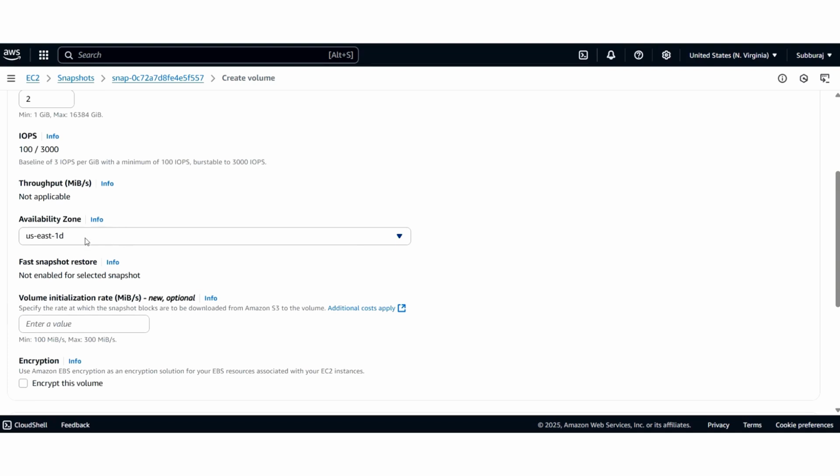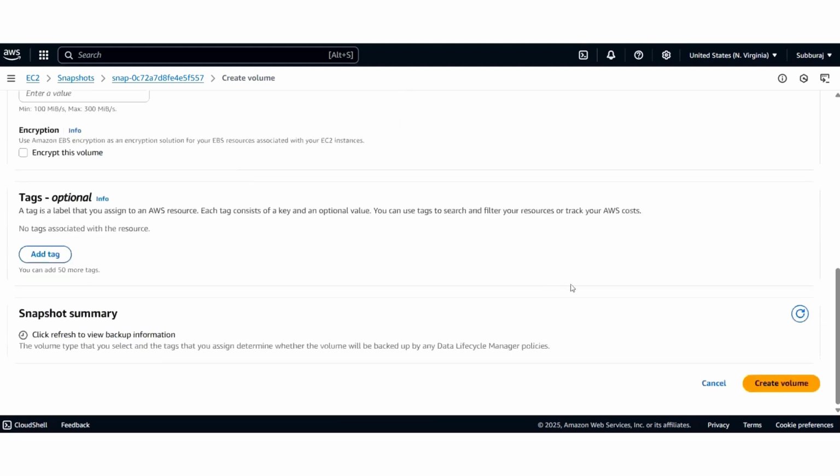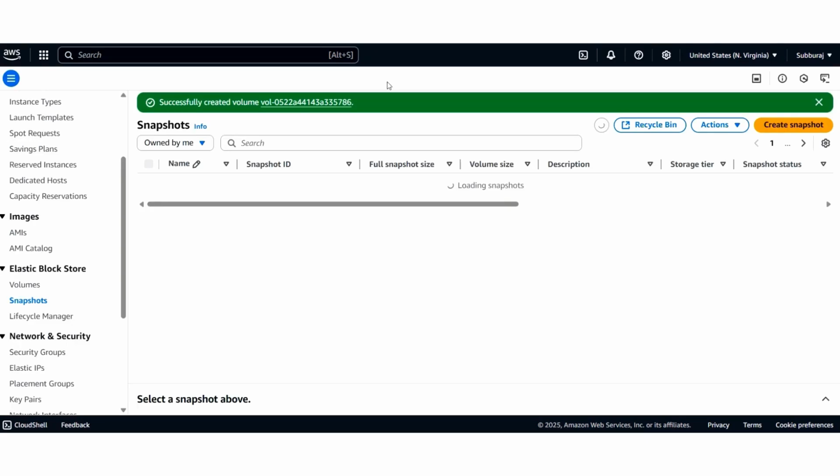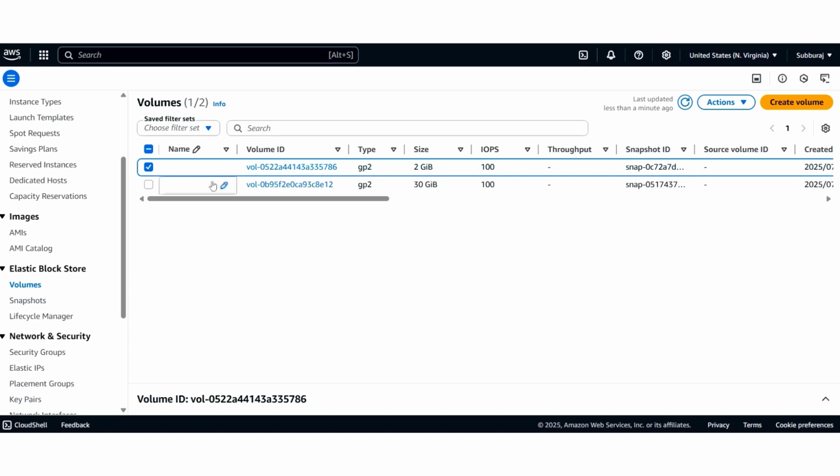So I have selected the availability zone as us-east-1d. This is the availability zone of my second instance. Now I'm going to click on create volume. So now the new volume is created from the snapshot.